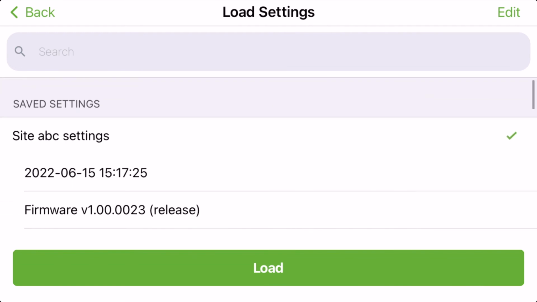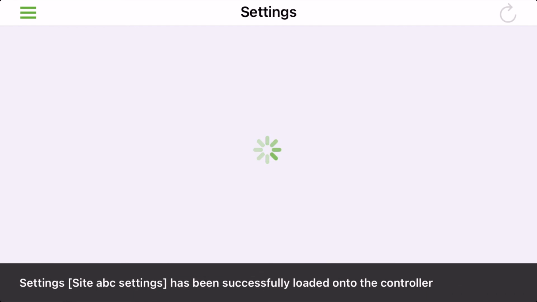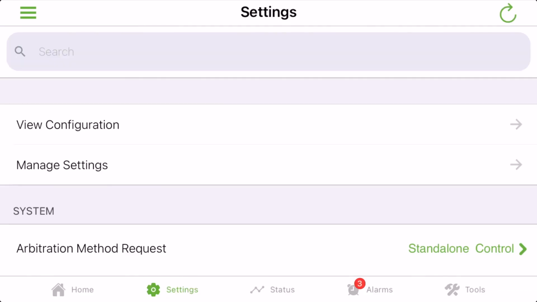All right, so just a couple little things there on managing those, but we want to go ahead and get this settings file loaded into the controller. So I've got it checked. I'm going to hit the big green bar that says load, and it tells me that settings, Site ABC Settings, is successfully loaded into the device. So there we go. We've created the settings file. We talked a little bit about what a settings file is and how we could use it. And then we went ahead and loaded it into the controller.